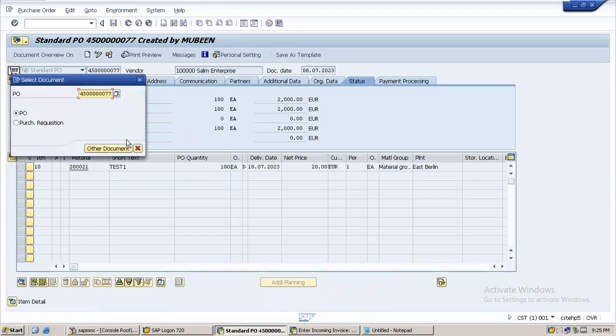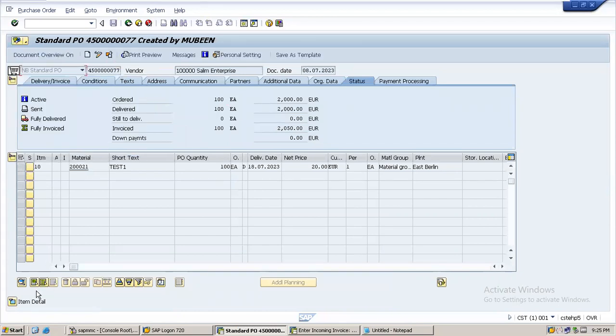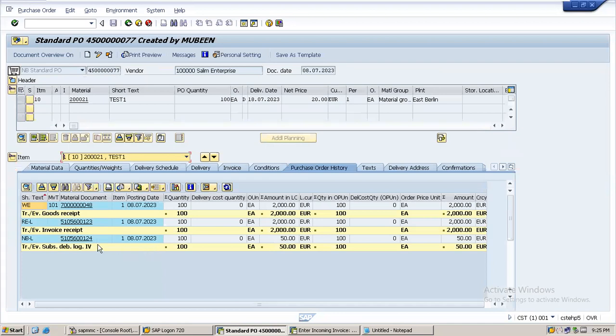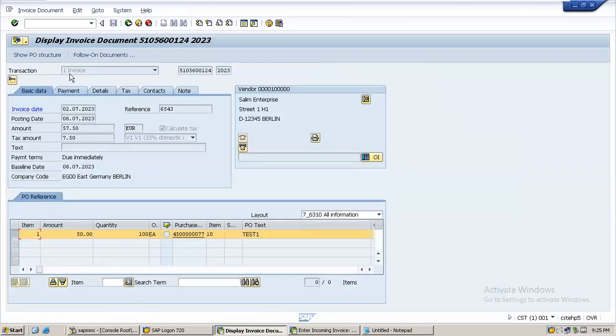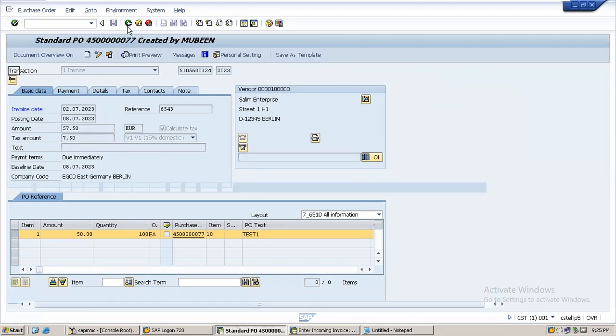I'll go to my purchase orders. Let me refresh my purchase order. If you see here, there is an additional line generated mentioning subsequent debit log information, subsequent debit log invoice verification, and there is an amount which is impacted for the 50 euro. If I open this one, it will show me invoice only because this is an additional invoice, additional amount invoice. But actually we have posted this as a subsequent debit.